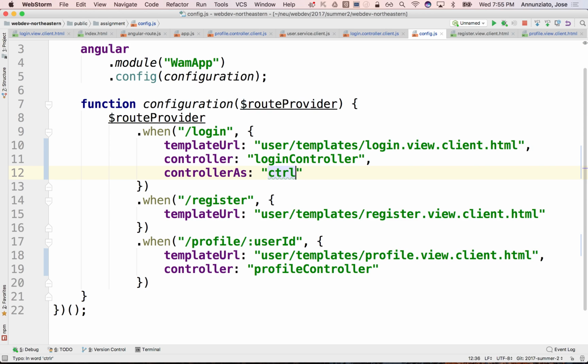We are basically giving the instance of the controller a name that can be used inside of the template. We're saying, hey, template, here's your controller, and here's how you can refer to it. And you can give it any name you want. But those are common names. I prefer model.